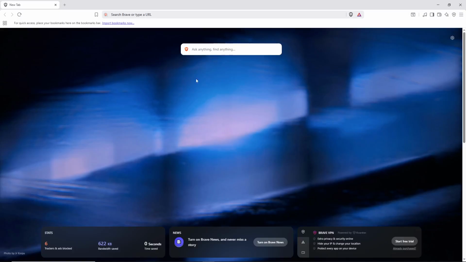Hey everyone, today I'm going to teach you how to disable Leo AI in Brave browser. Without any further ado, let's get started.